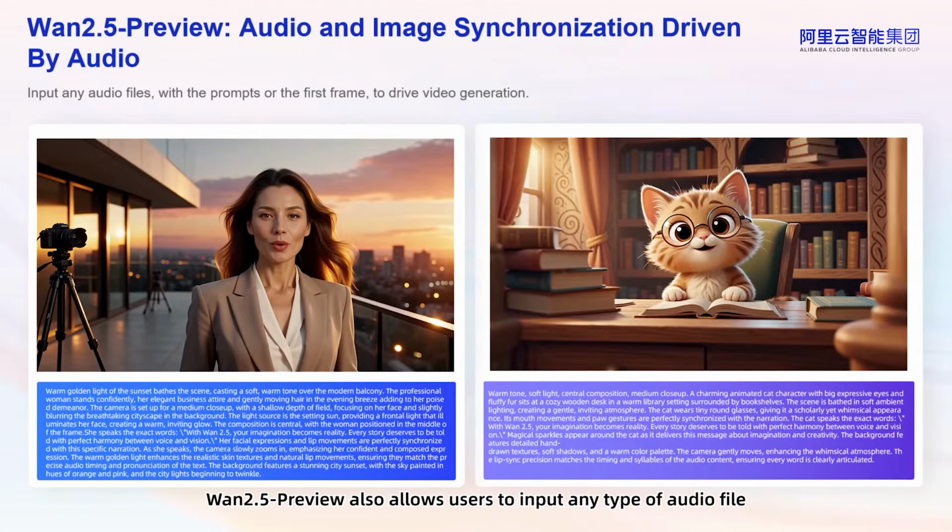Moreover, Wan2.5 Preview allows users to input any type of audio file. By combining this audio with a prompt and an initial frame image, the model can generate videos driven by universal audio.